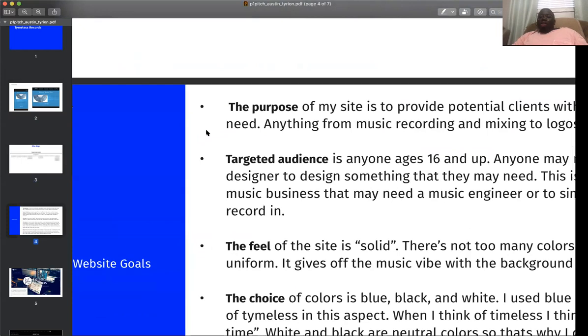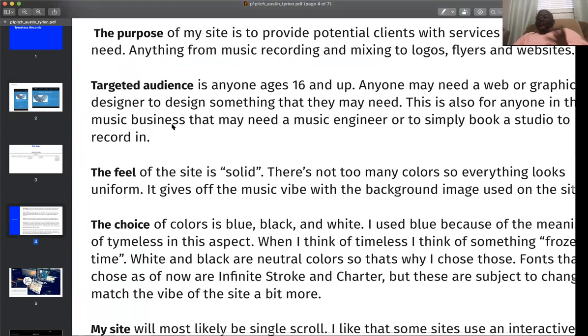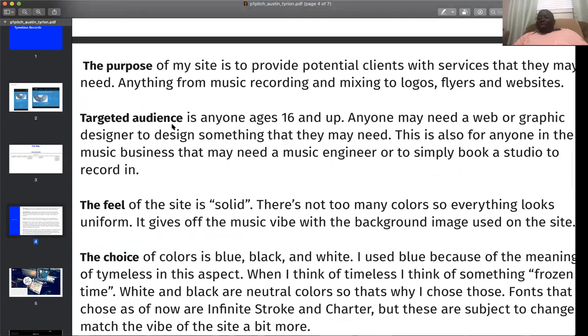As we move on, the main purpose of my site, like I said before, is for potential clients to book from my business and be able to get music recording and mixing done, or logos, flyers, websites, or anything else that you may need.